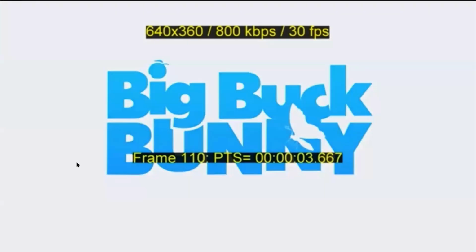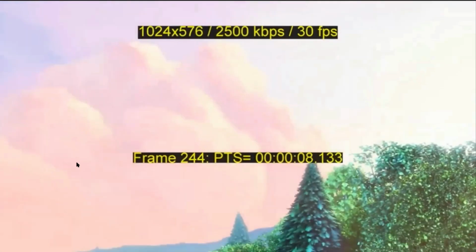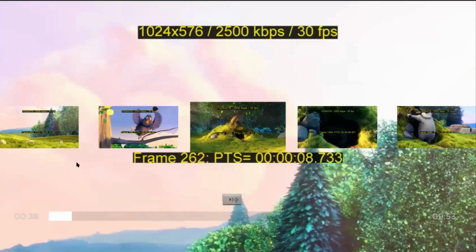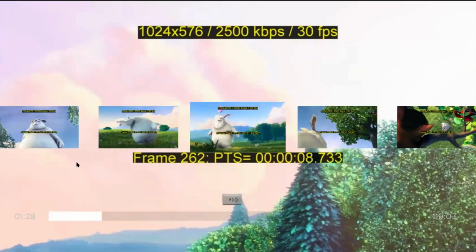So far so good. Seems fine. And then I'm going to hit fast forward and see what happens. So now we get thumbnails. Pretty cool, at least in my opinion. So yeah, that's all essentially done with a custom UI.